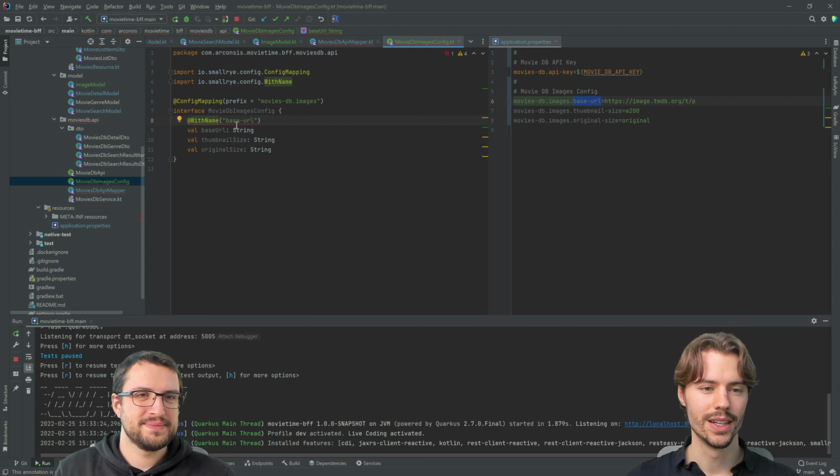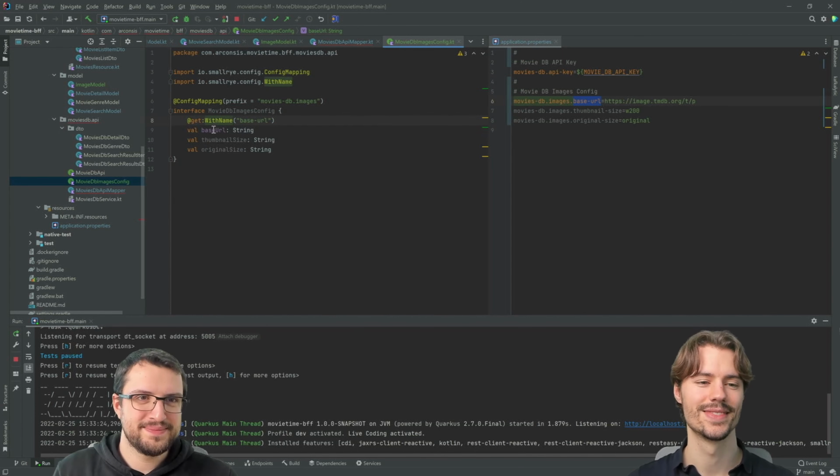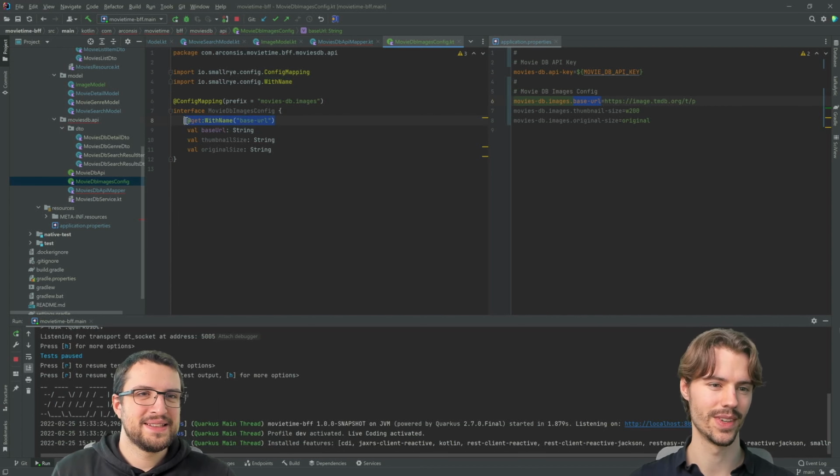So we can use this with name. Now that this is an interface and this is a value in the interface, it will apply it to the backing property. And we don't want that. We need it on the getter. So we tell Kotlin to put it on the getter, this annotation.